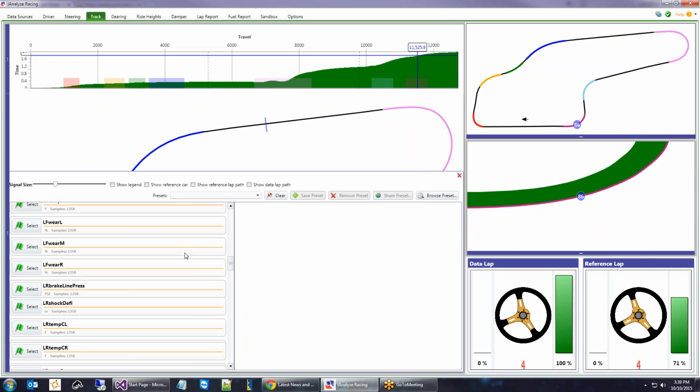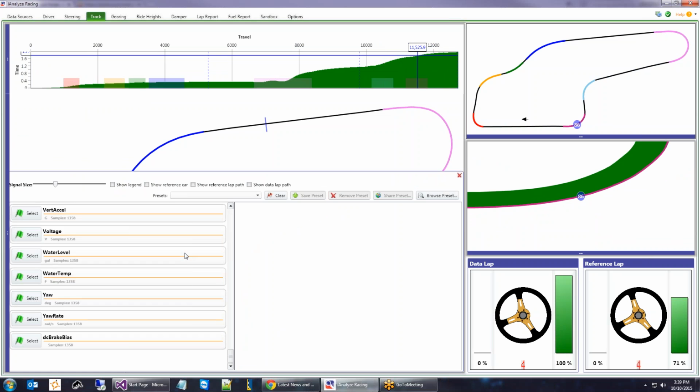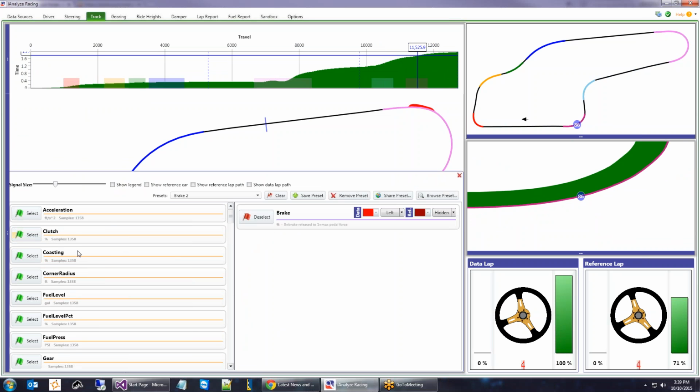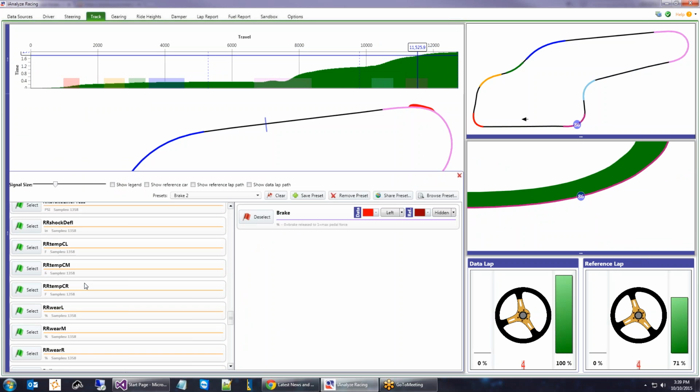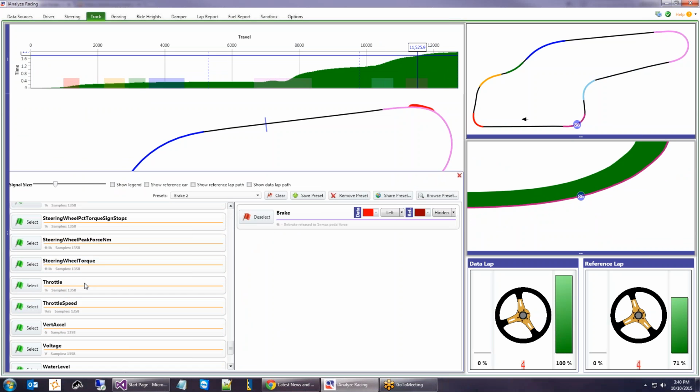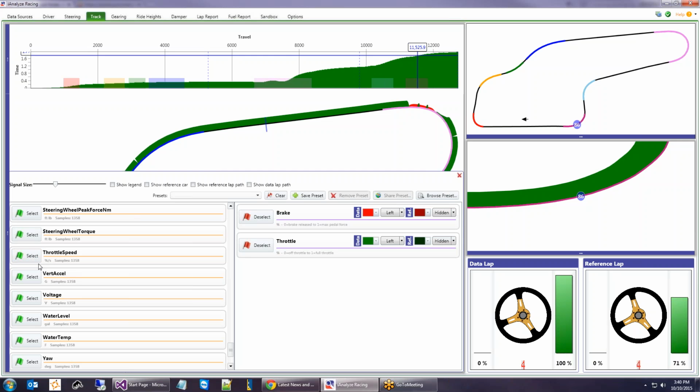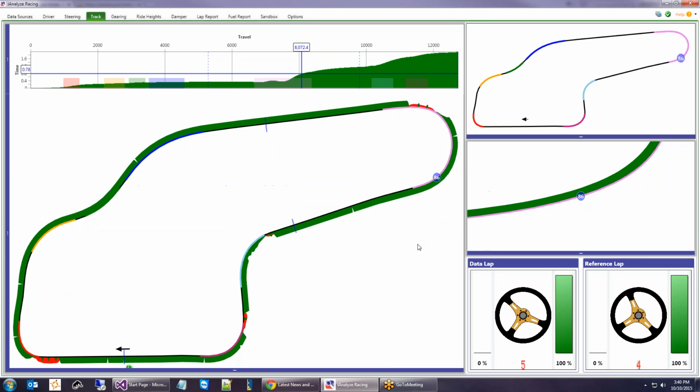But the track map, I think, has some unique functionality in that you can actually plot signals on the track map. So we're going to plot the brake signal, and we're going to plot the throttle signal on the track map at the same time.